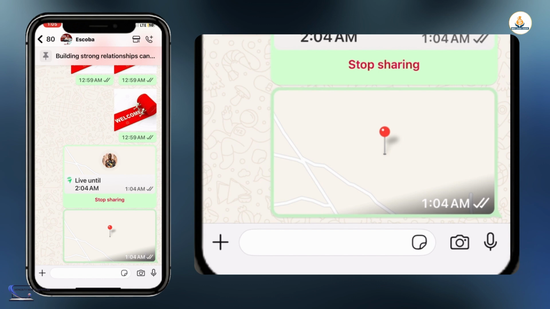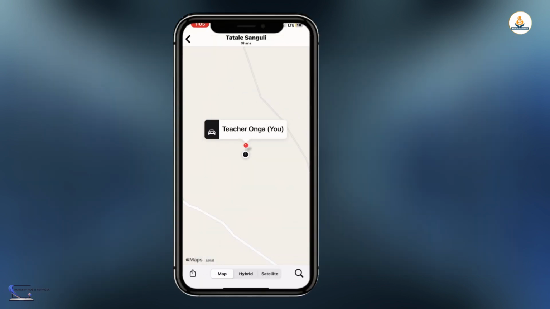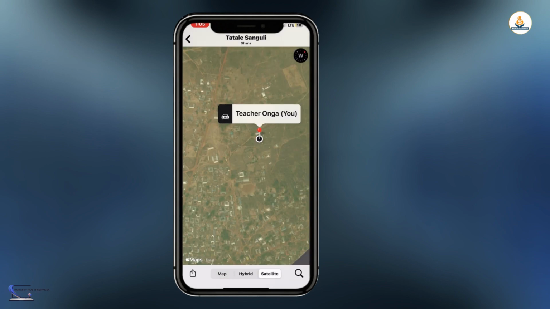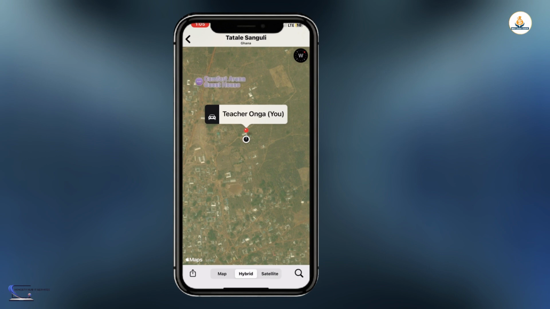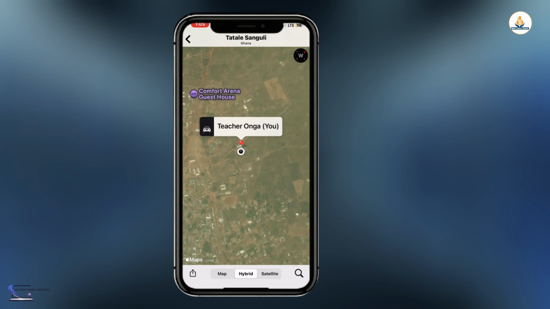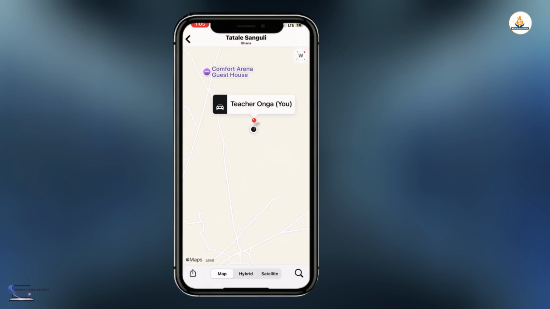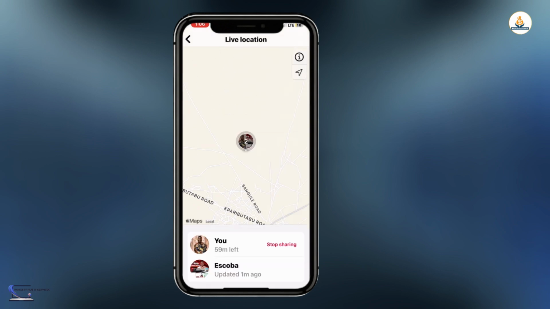And when the person clicks on it, the person can trace you with a map or a satellite. It will give the person directions to where you are. The person can see where you are and then the person will use the directions to find where you are currently.